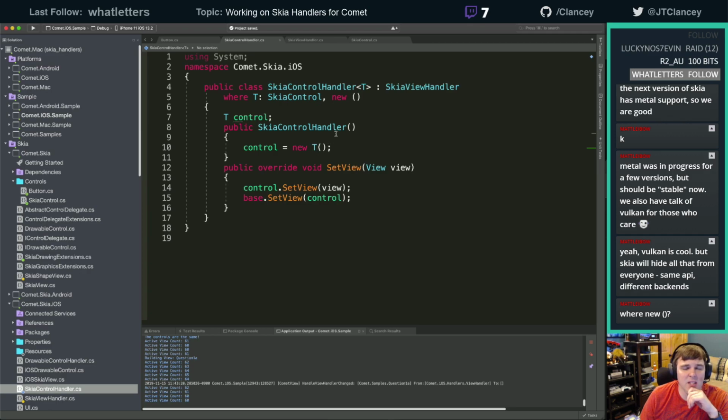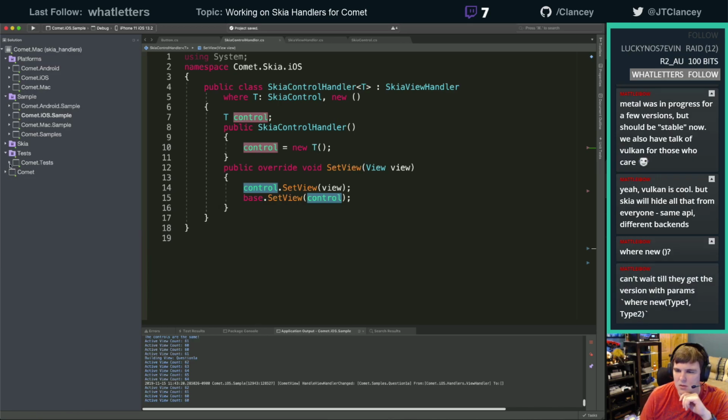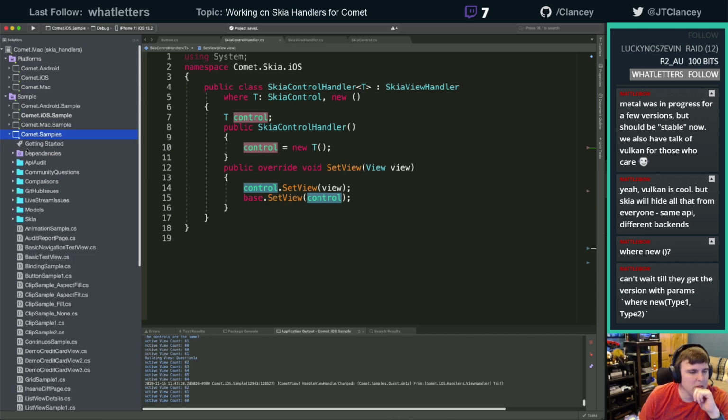So the reason we're chaining these is now we have multiple views. Kind of ugly. So we pass it to the control, and then we pass the control on to the actual native view because I'm chaining it weird. All right, so now let's go to a sample. And in this sample, we're going to swap our buttons out, because why not?